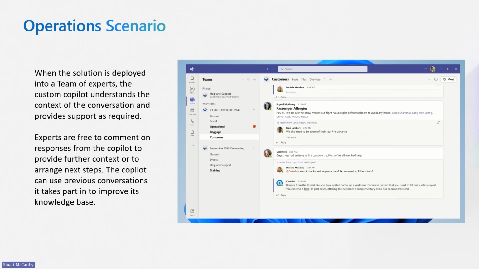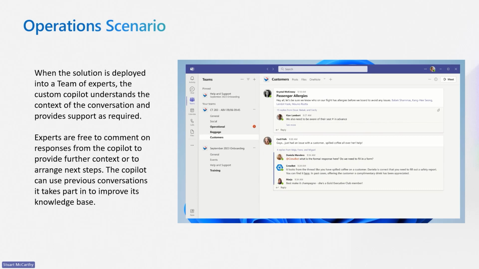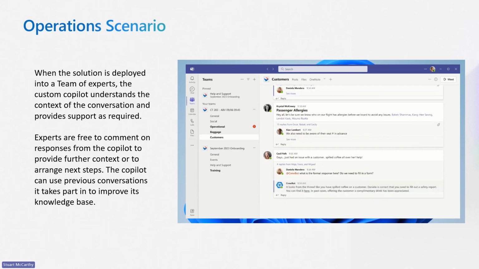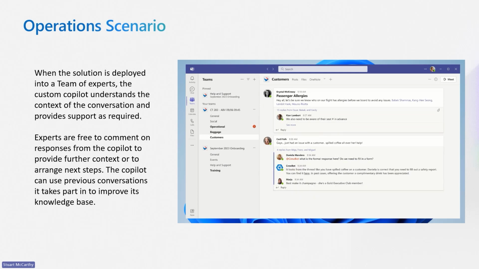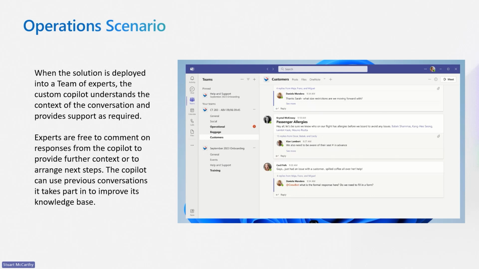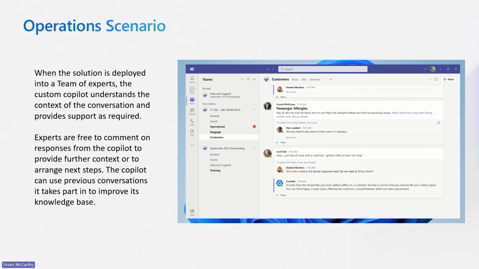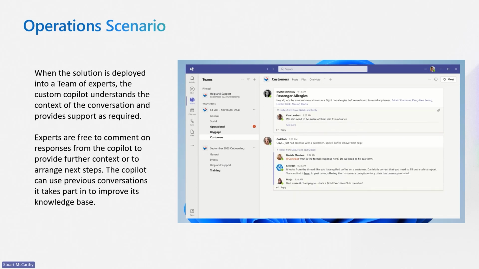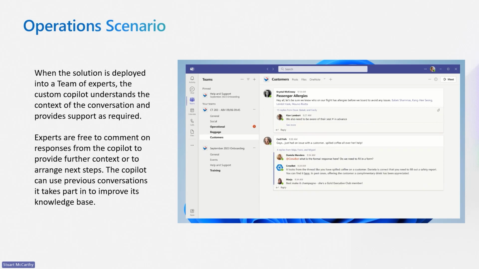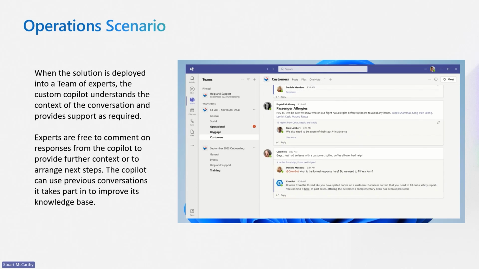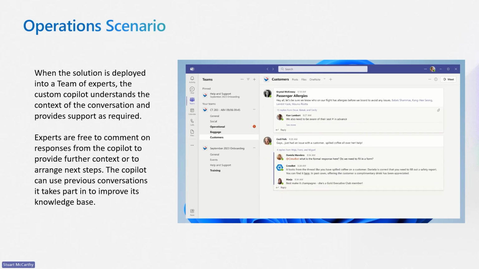We can see that Cecile has had a problem on the flight. She's spilled coffee over somebody. There's a conversation that happens among the different staff members, but then Daniela comes along and says, Crewbot, what is the formal response? I think we need to fill a form in. And we can see that Crewbot reads this thread and responds, it looks like you spilled coffee over somebody. Daniela, you're correct. You need to fill out a safety report. Here is that safety report. But in past cases, we know that offering a customer a complimentary drink has been appreciated. So the bot's responding, it's got context, it understands what's happened, and it's able to provide some support.